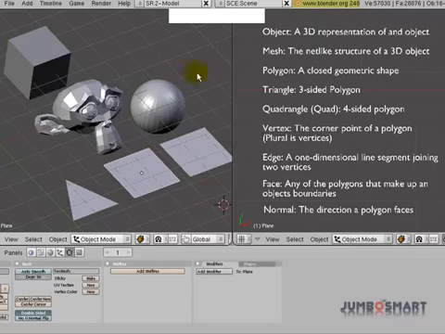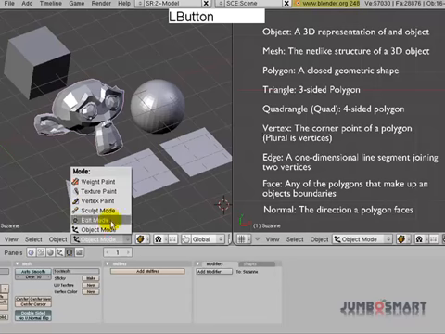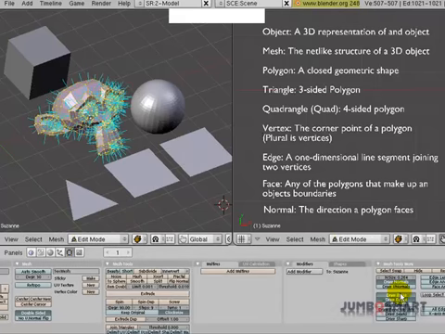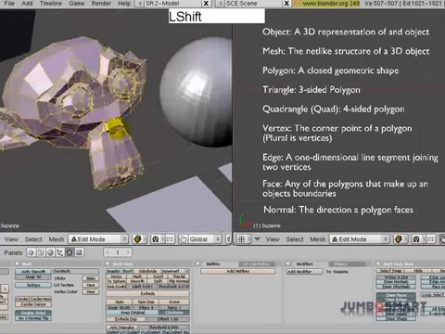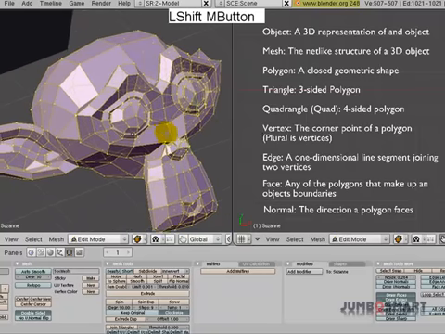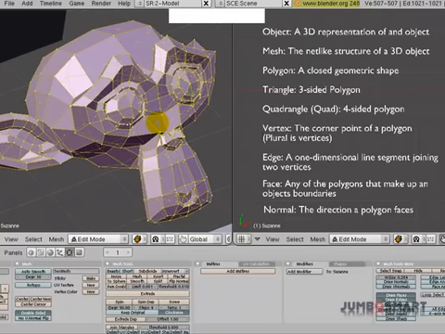The mesh is the net-like structure of the 3D object. If I go into edit mode on this monkey head, you can see the connecting dots and lines that make up the mesh of this monkey head.